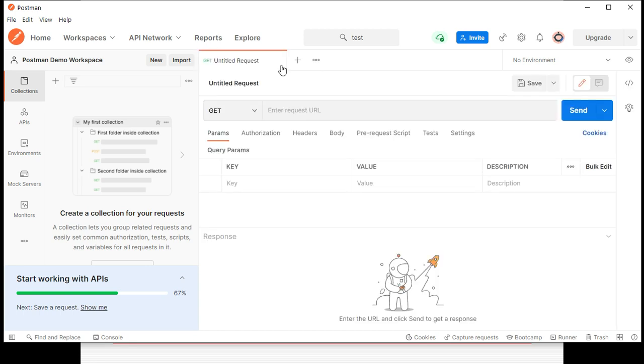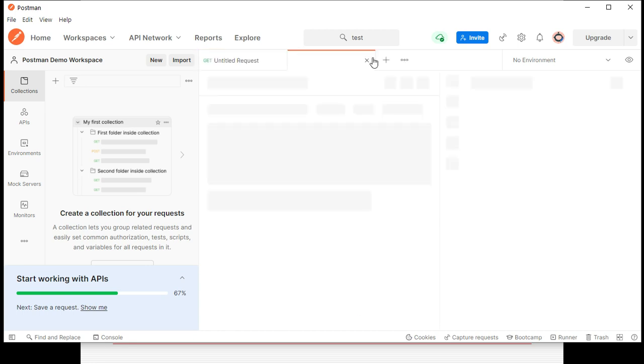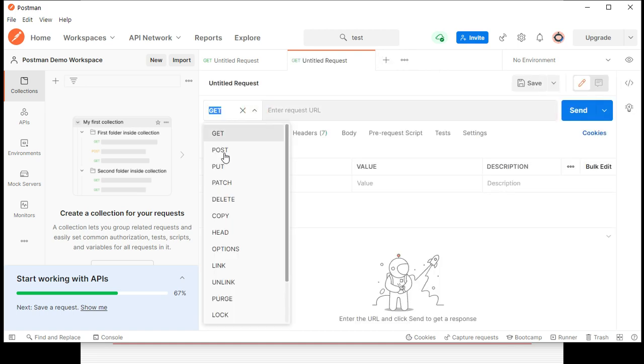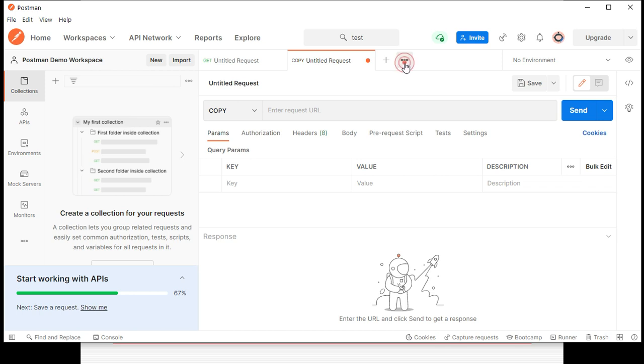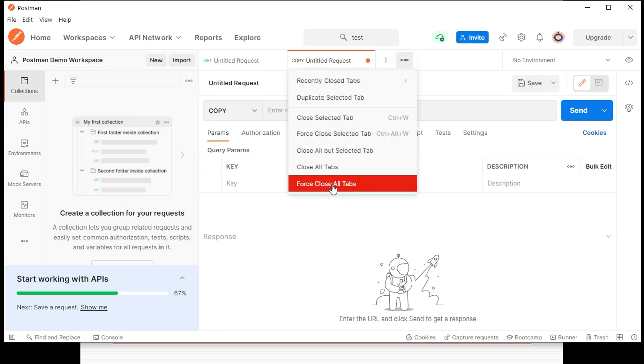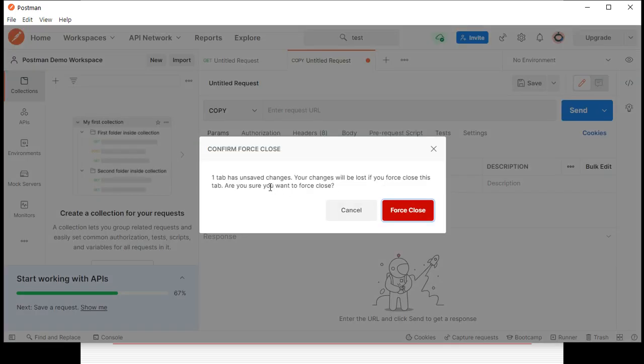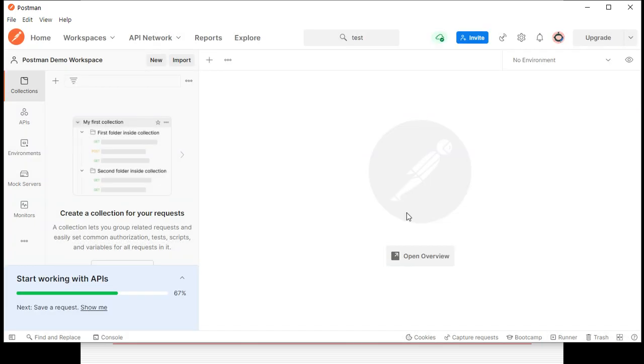And if you open multiple tabs and have some changes, but you do not want to save them and just want to forcefully close all the tabs, you can use that option. You can see there is no option to save or unsave, so you can force close. So those are the different things available in the tabs.